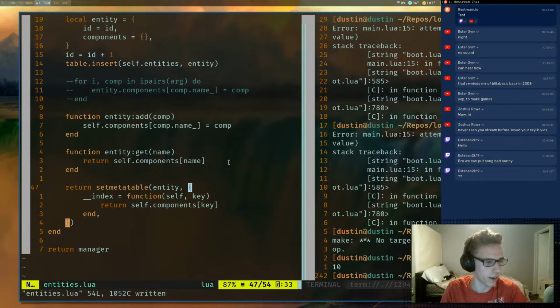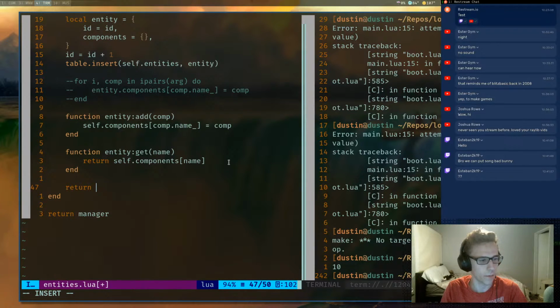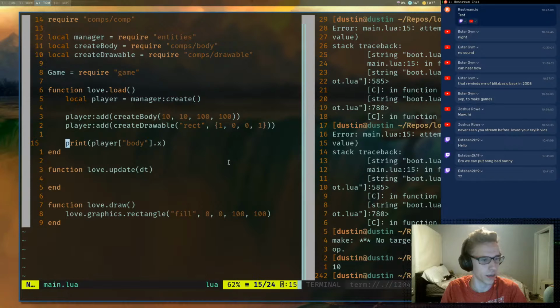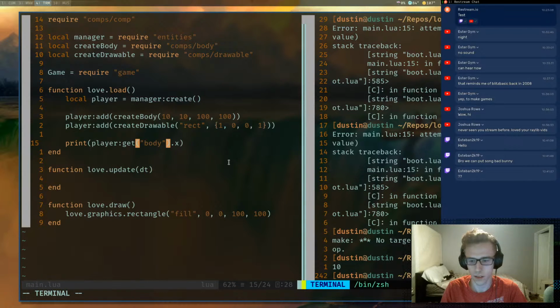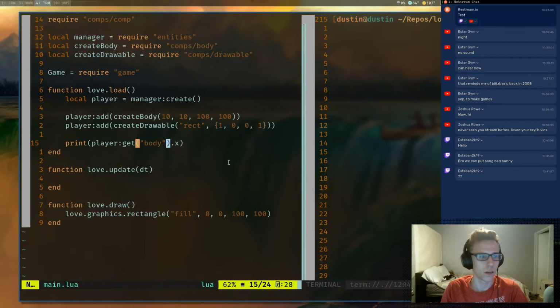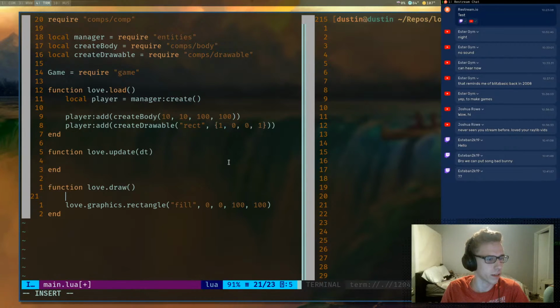All right, let's do that. And why don't we actually remove this meta table for now? Okay, so actually access the component get body dot x. That should be good. Cool. Alright, so why don't we get things going a little better?